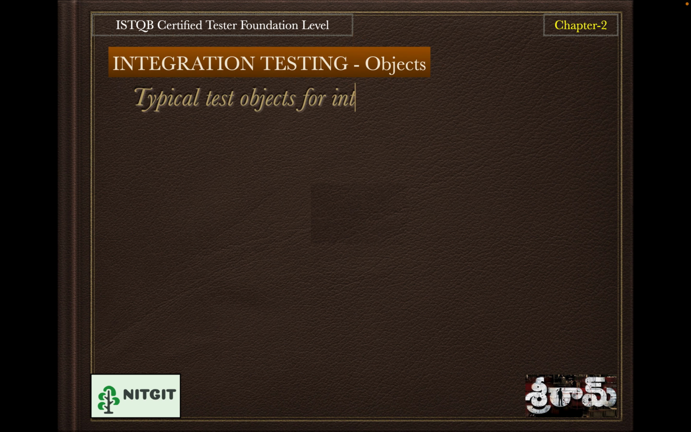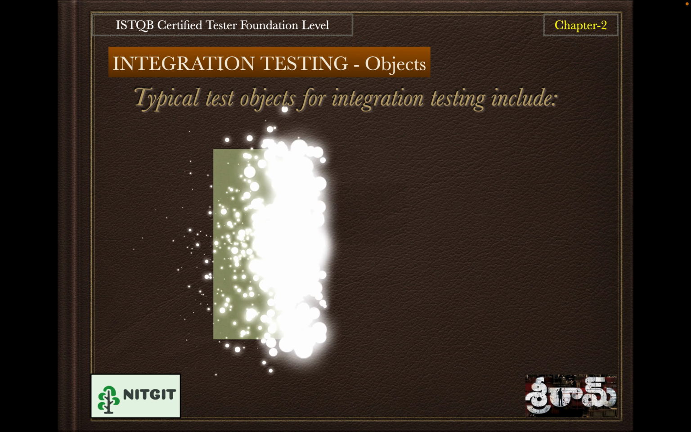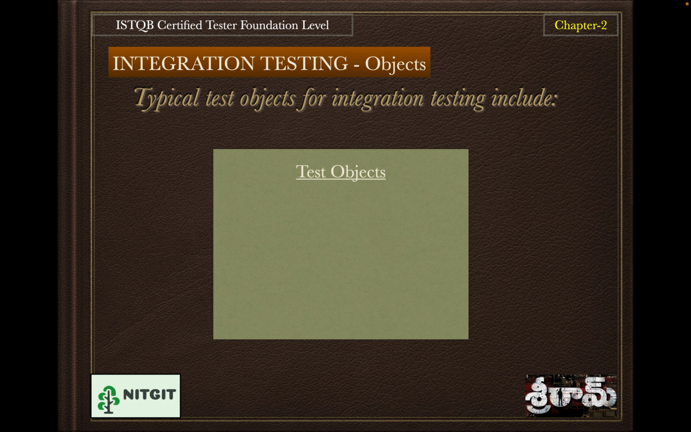Integration testing objects. Typical test objects for integration testing include subsystems, databases, infrastructure, interfaces, APIs, and microservices.